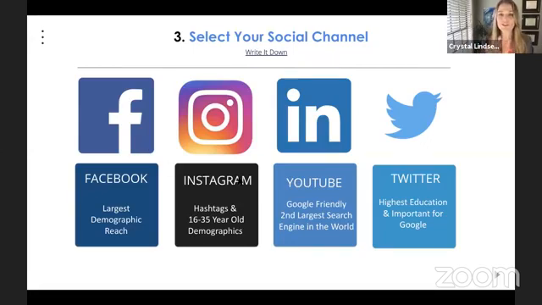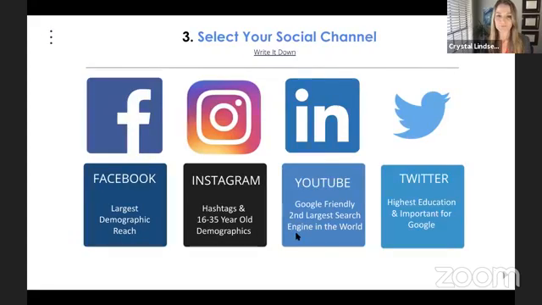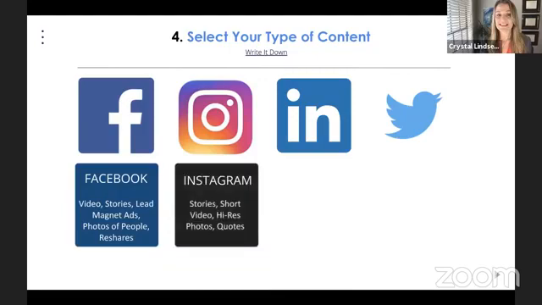But write down which channel, if you had to select one, where you think your clients are hanging out and getting their information. Go ahead and write it down. Again, a little spot on your spreadsheet. I also want you to select what type of content.